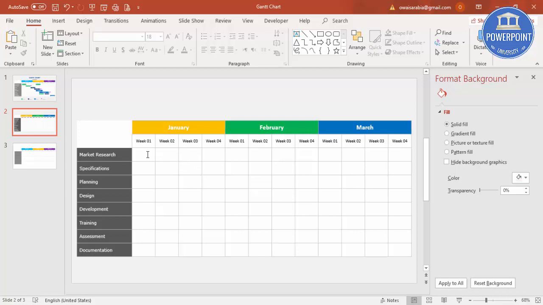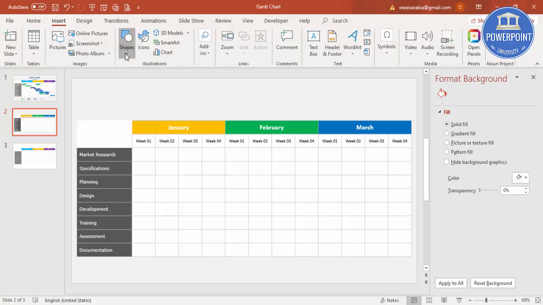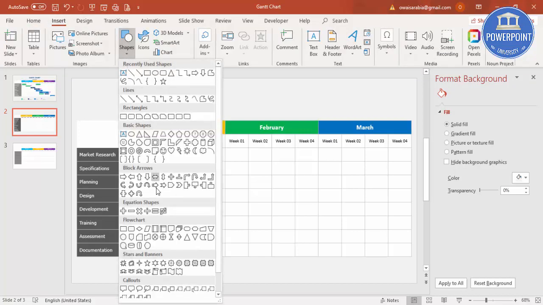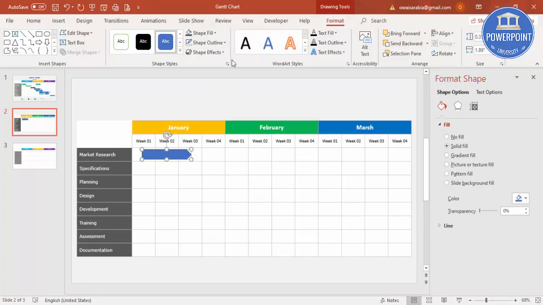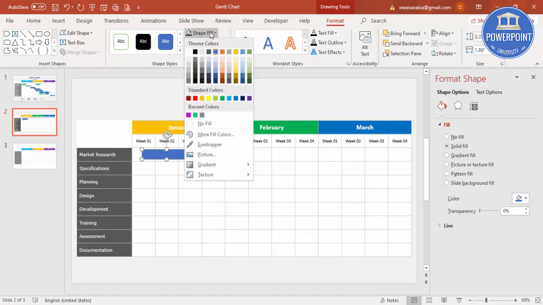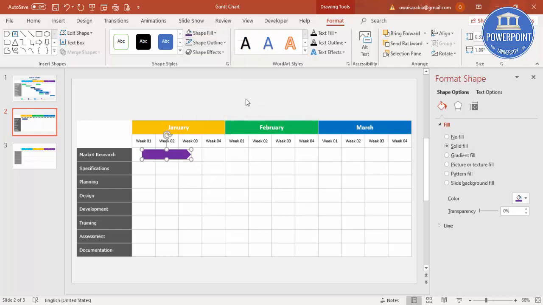Okay, so the border is there for this, and then you can start adding your milestones, or which week to which week the market research. For that, I can go to insert shapes. And I can select this one, block arrows, arrows pentagon, and just draw this arrow like this. For example, market research I want to do in January from week 1 to week 3. I can just select this. Shape outline, make it no outline. And then you can choose any good color you like to use. For example, I want to use, say, purple.